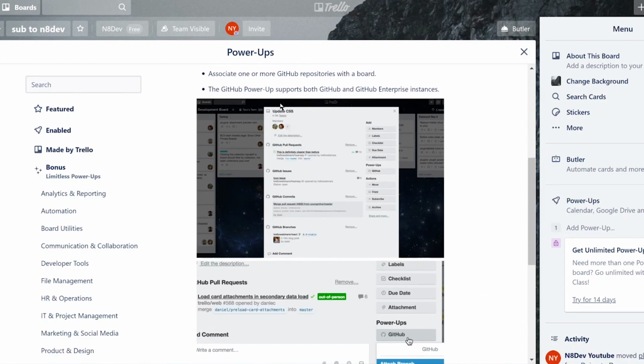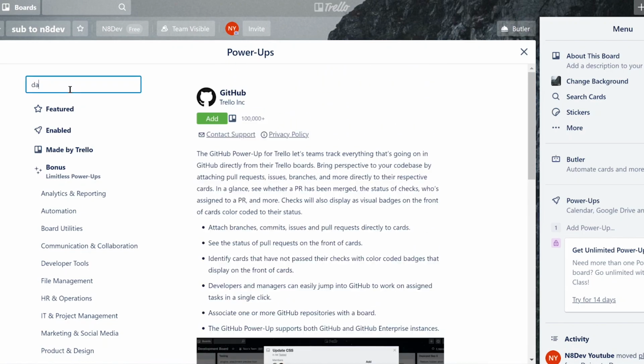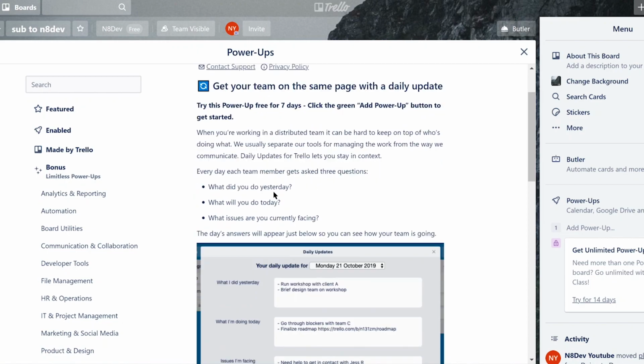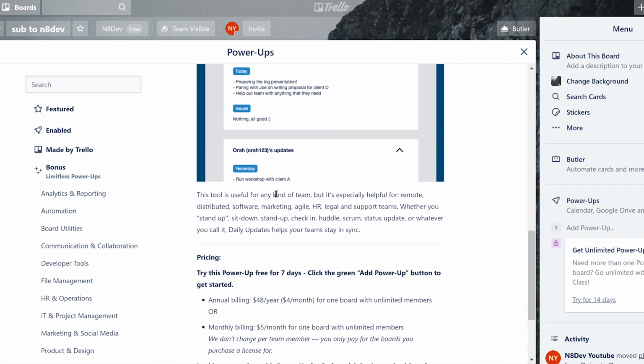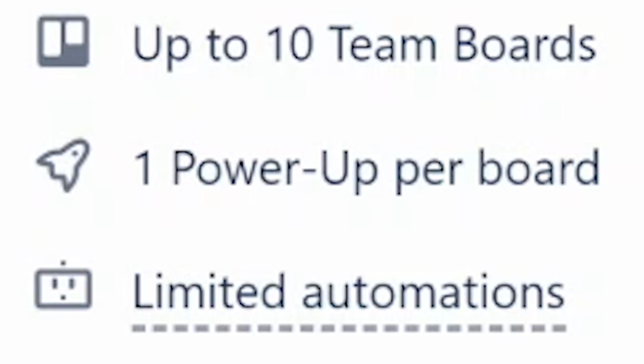Like, as an example, there's this one that integrates GitHub with Trello. You can attach branches, issues, commits, all that stuff. There's also this one called Daily Updates, where you can inform your team of what you're working on a daily basis. Yeah, very cool. Next up, we have automation.